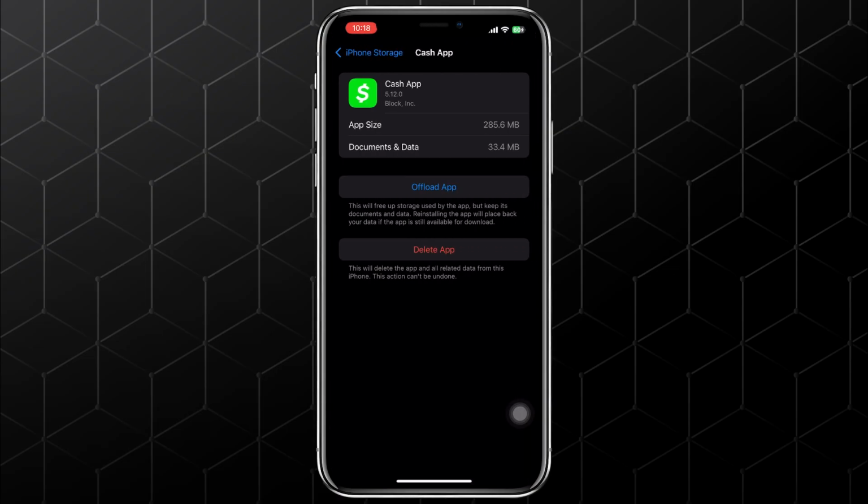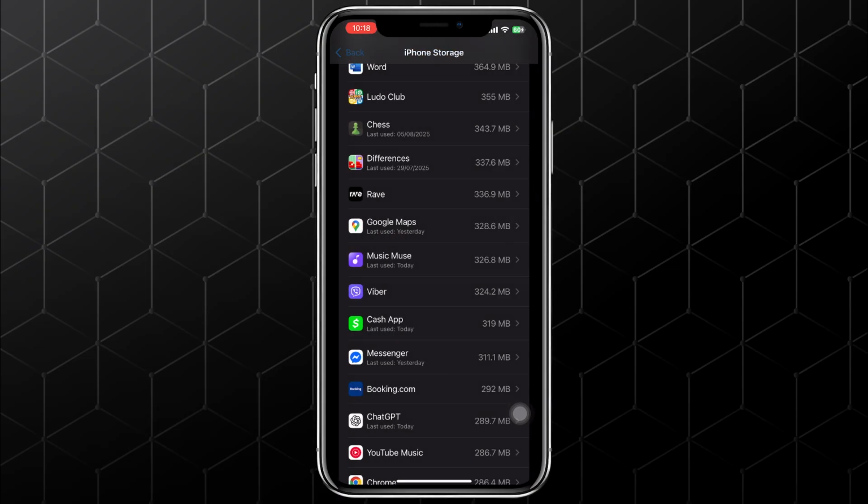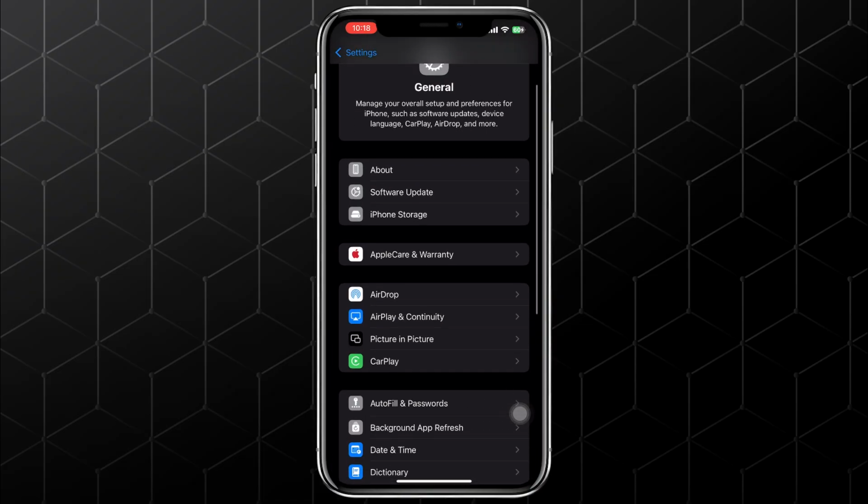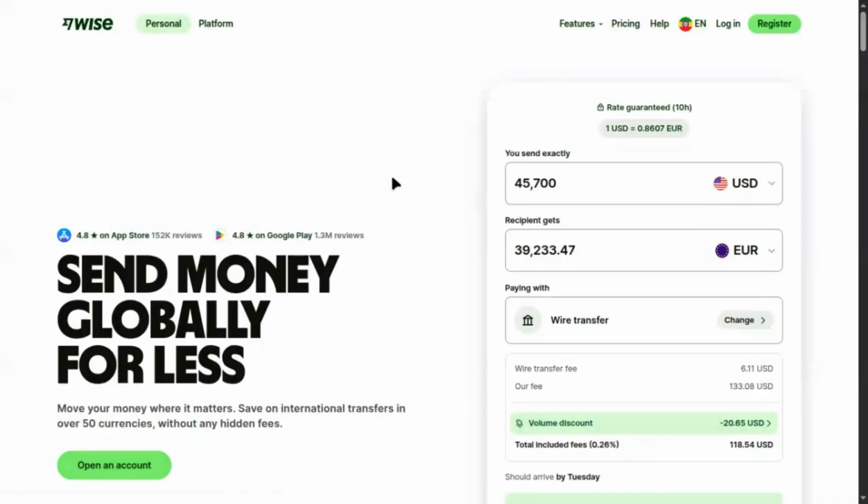Another trick: ensure your iPhone's date and time are set to automatic under General settings, as Cash App security can flag mismatches.